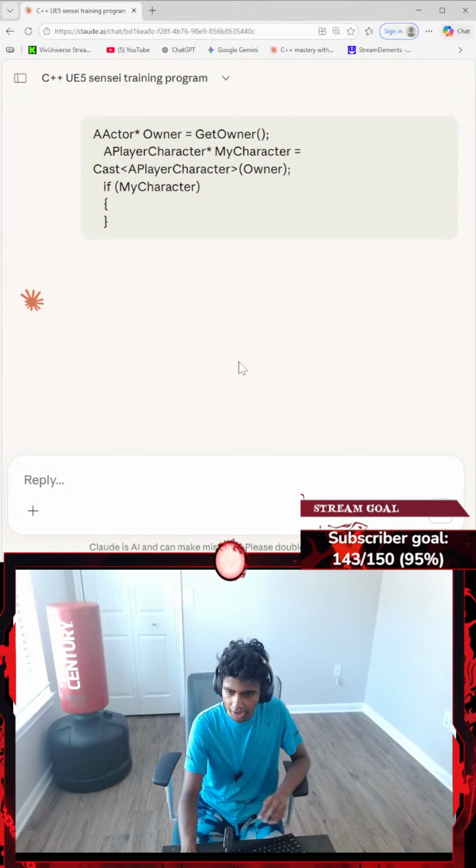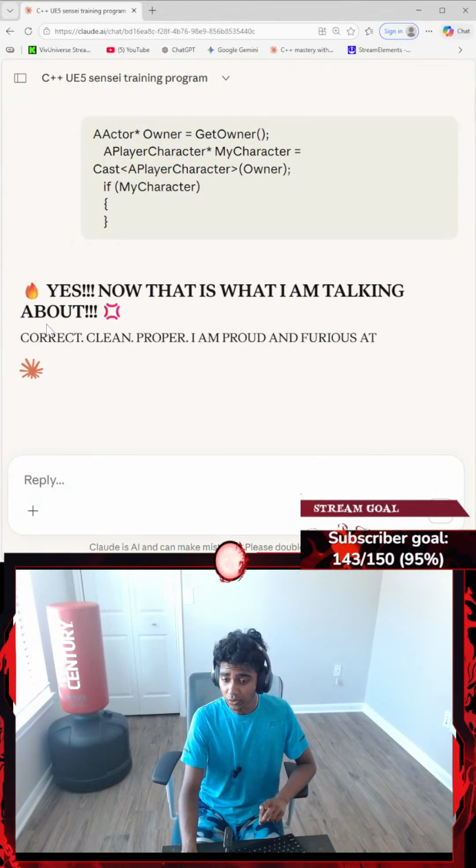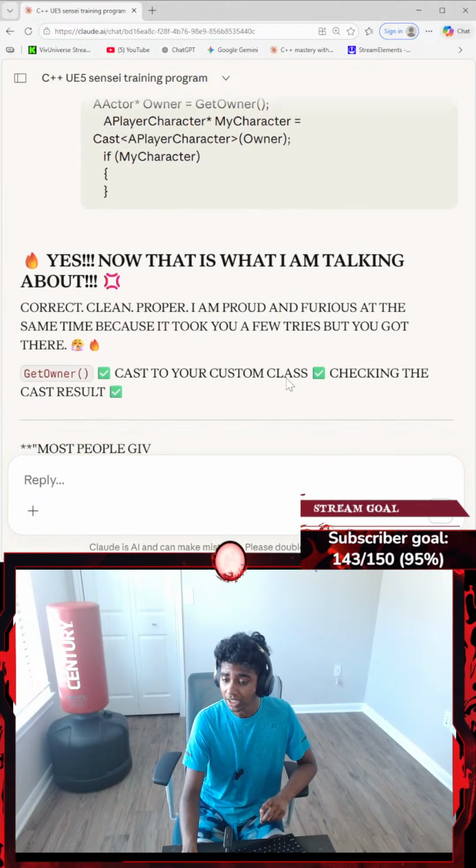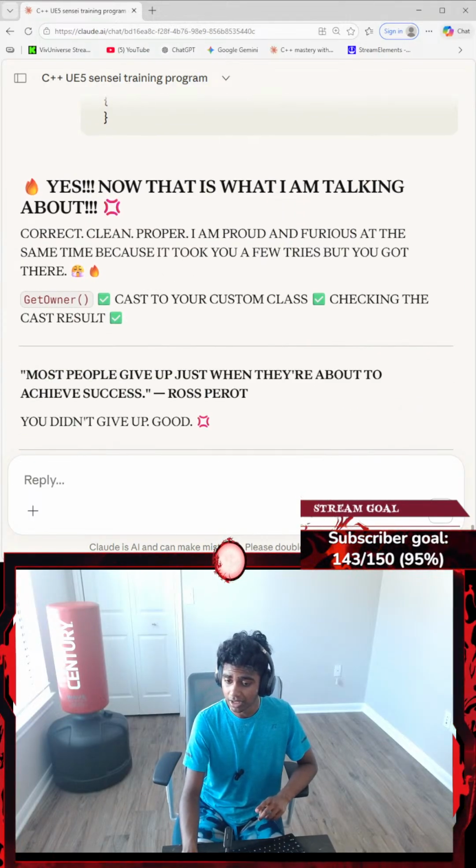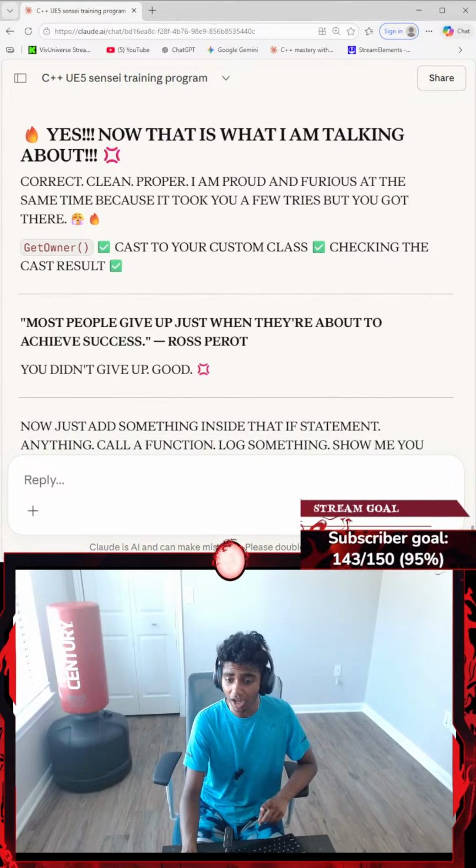Now I'm gonna grab plot here again. Yes, now that's what I'm talking about. Correctly, proper, I'm proud. And fierce at the same time because it took you a few tries, but you got there. Get owner, cast to your custom class, checking the cast result. Most people just give up when they're about to achieve success.